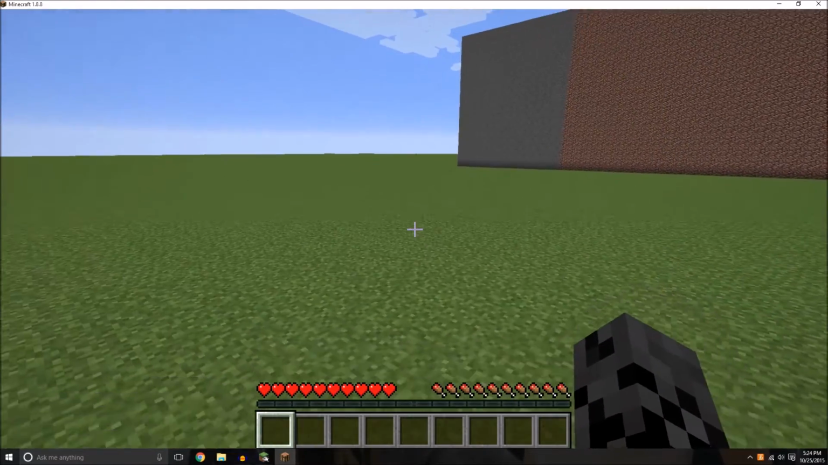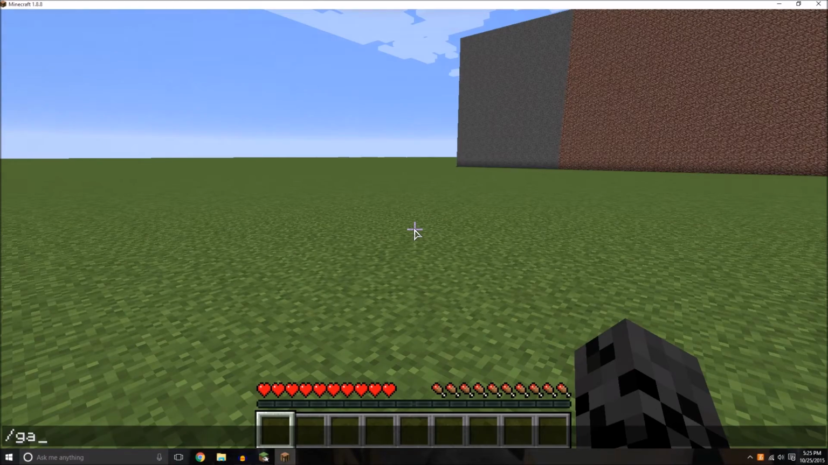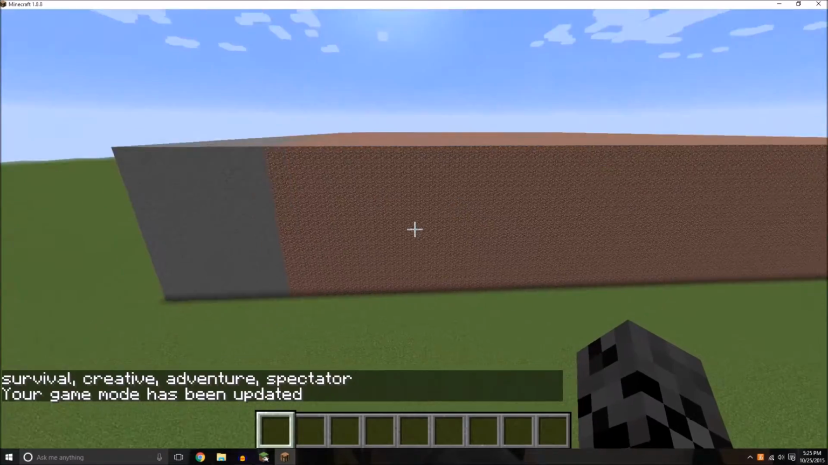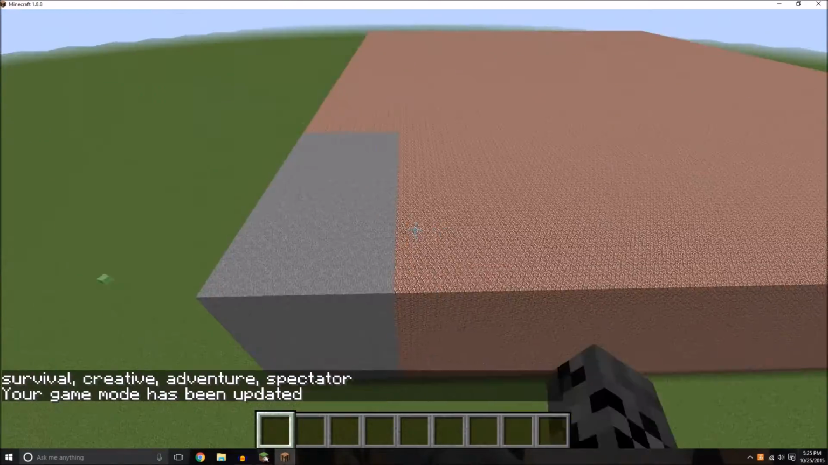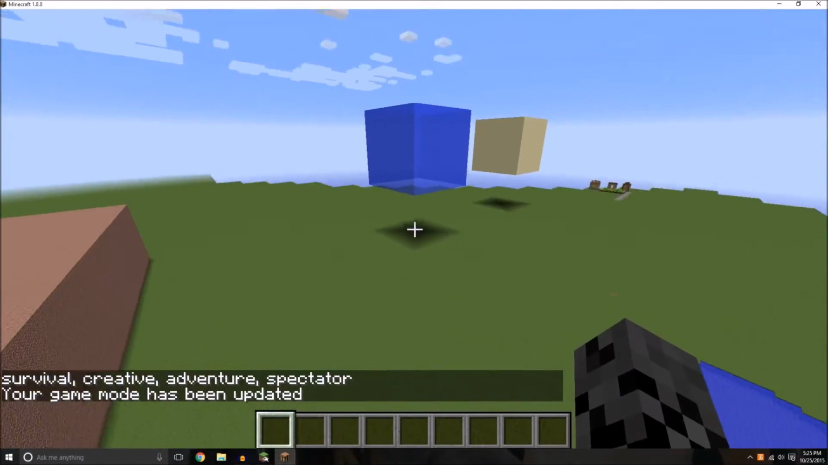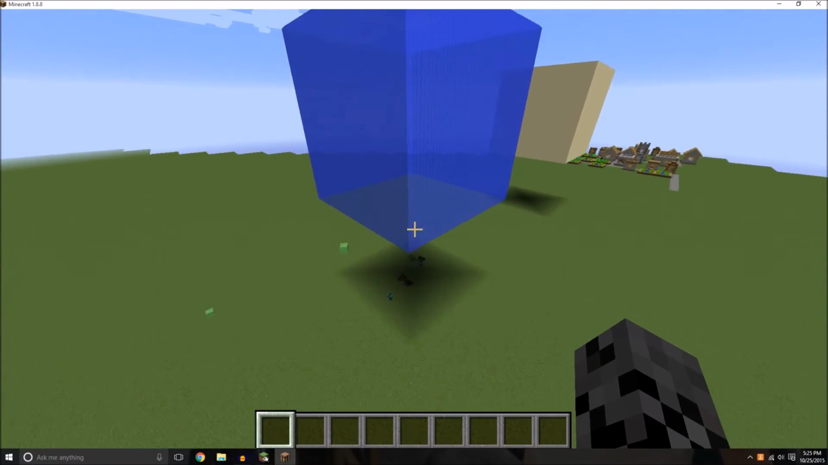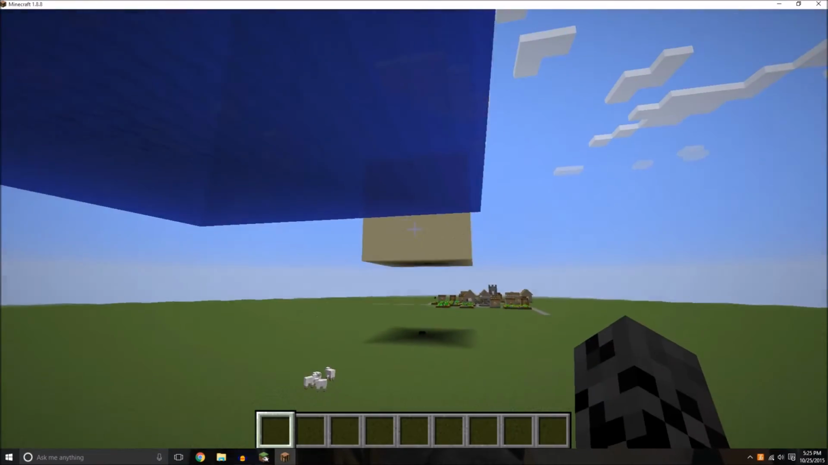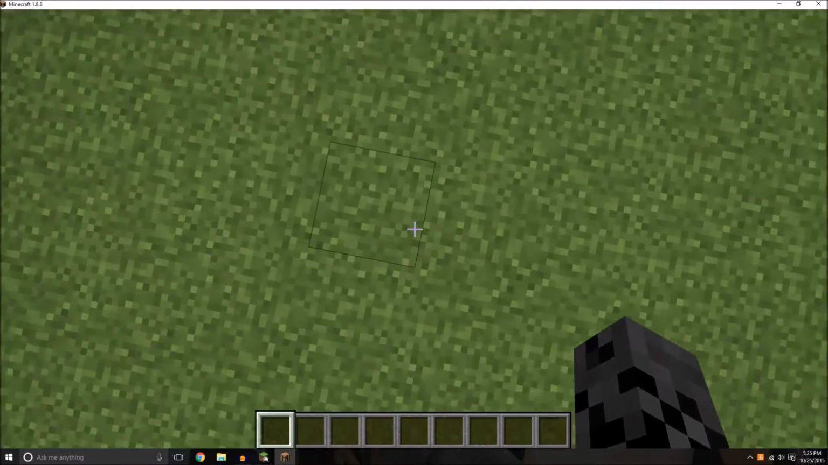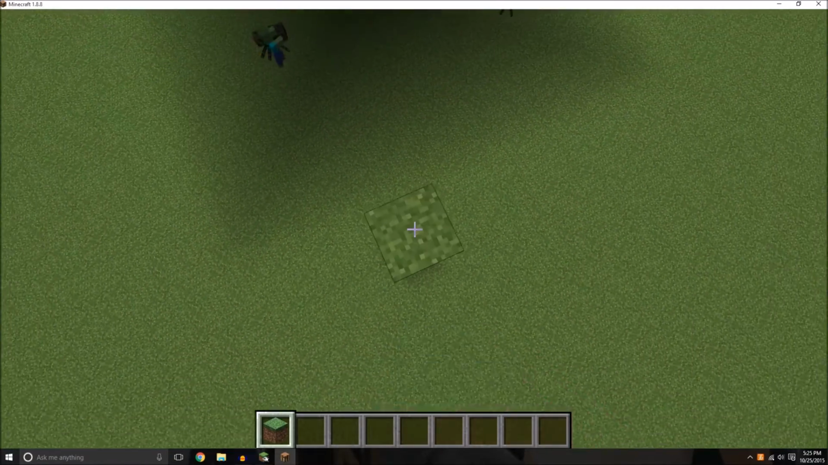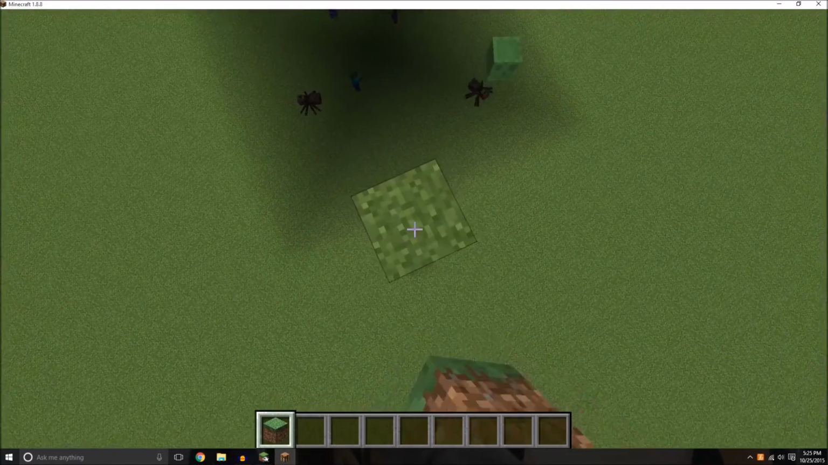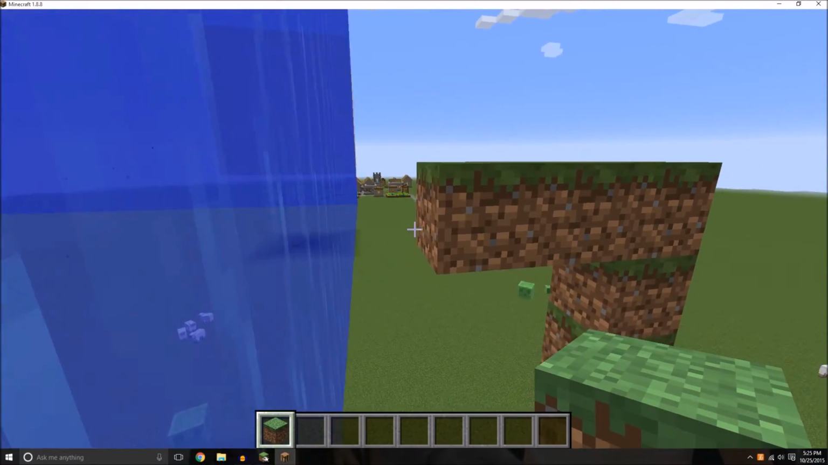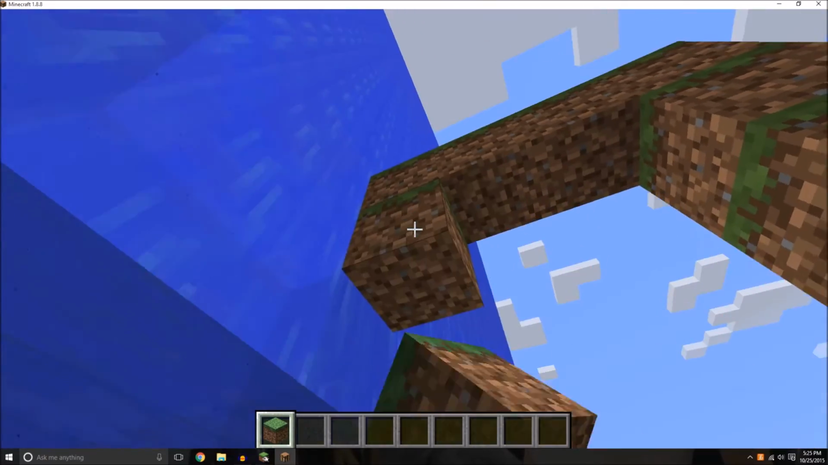Alright. Let me put myself in creative. Alright, so you can see over here we have this giant block that I replaced the thing with. Oh, so it doesn't fall. Alright, so yeah, this water doesn't even fall when you're in it. Now it's possible that when you put a block next to it, it might update the water block and it might cause it to flow, but we'll see if it works or not.